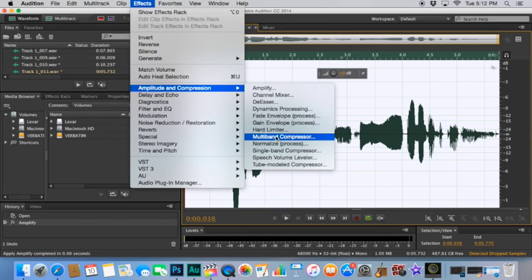Multi-band, which is probably the most dynamic. Normalizing. There's single band, which is a little simpler. Tube modeled, which, if it says tube modeled, it's not tube-ish anyway, but we're not going to get into the difference between solid state and tube right now. Basically, there's a built-in one in Audition that'll make your life a lot easier. So if you don't want to customize all these and lose your marbles like people who do production do, just hit Speech Volume Leveler.